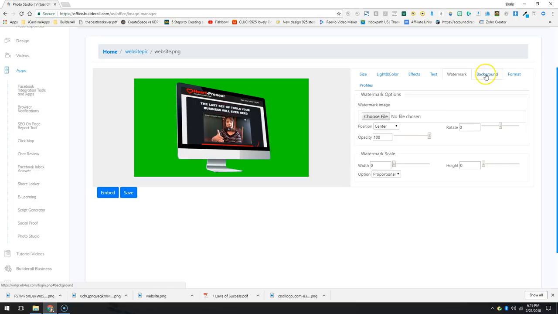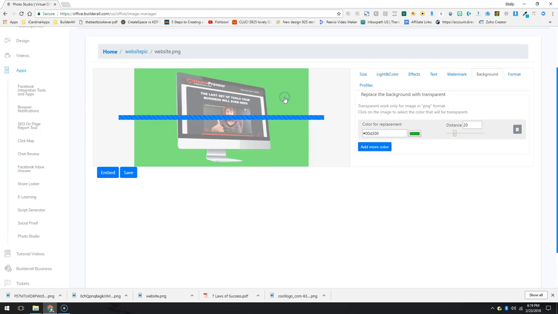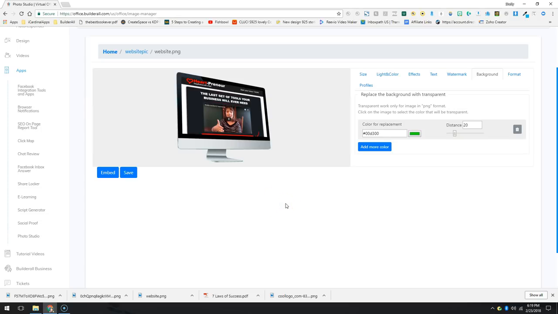The next area I can check out is the background, and this is where I can remove the background and replace it with a transparent area so that we kind of have that picture jumping out at us. All I do to do that is I click in this box that says Color for Replacement. When I click inside of there, I can then take my mouse over and click on the green area, because that's the area I want to remove. And you can see that it removed that green area from my picture.